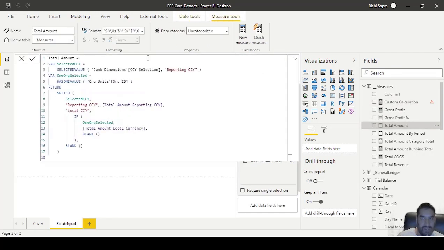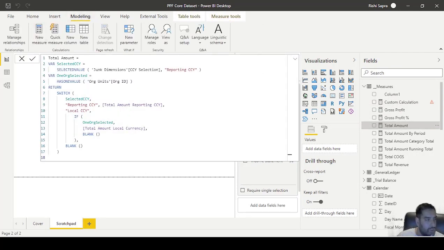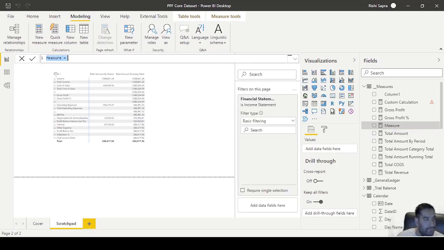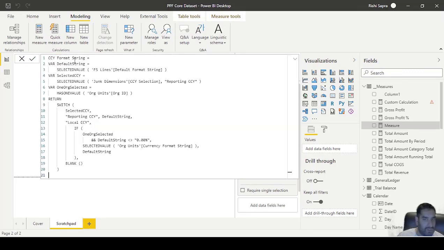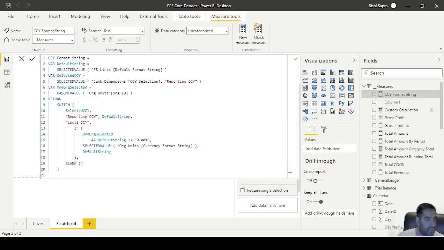And the last thing we need to do is create 2 more measures. One is for our format string, and this is to be able to format our currencies depending on whatever we specified in whether we've selected reporting currency or local currency. So it's going to give us a format string, and if you remember in our org units table we had our format string defined as a column there, so we can just use that, and this will use this in our FS lines total. And now we define our core measure, which is our FS lines value.